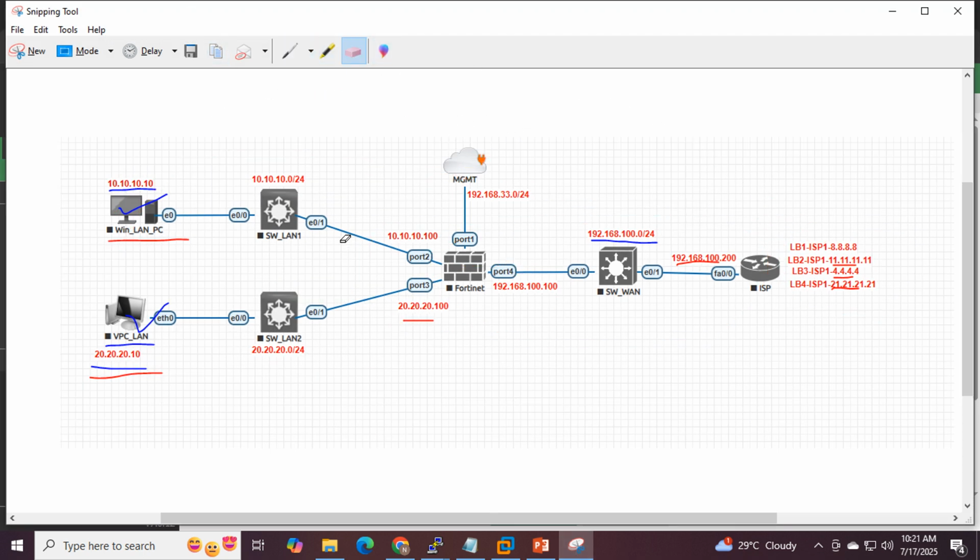Let me just clean this out. Here you can create two separate policies, one for LAN 1 and another for LAN 2, which are going to be port 2 and port 3. Or you can combine both ports and keep them in a single zone, and apply that zone as the incoming interface in the policy, right?